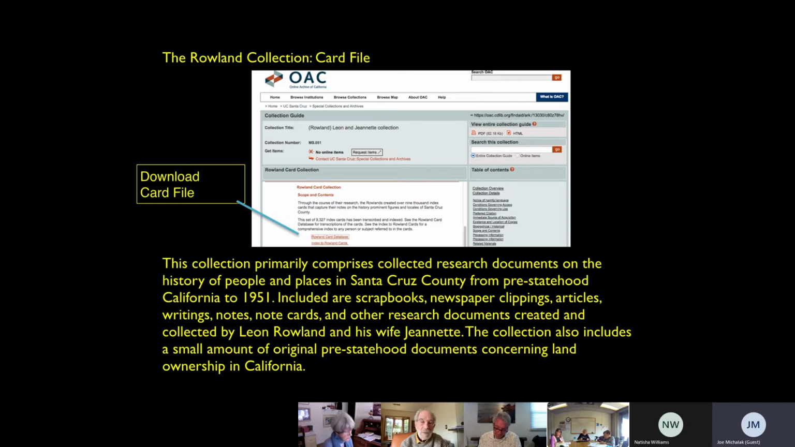Rollin was a newspaper man, wrote for the local papers, and he kept these clipping files of information about people, developed his own database of individuals. And his wife, Jeanette, typed them up, and he developed this big card file. Well, that card file is now available at UCSC, and you can download it.